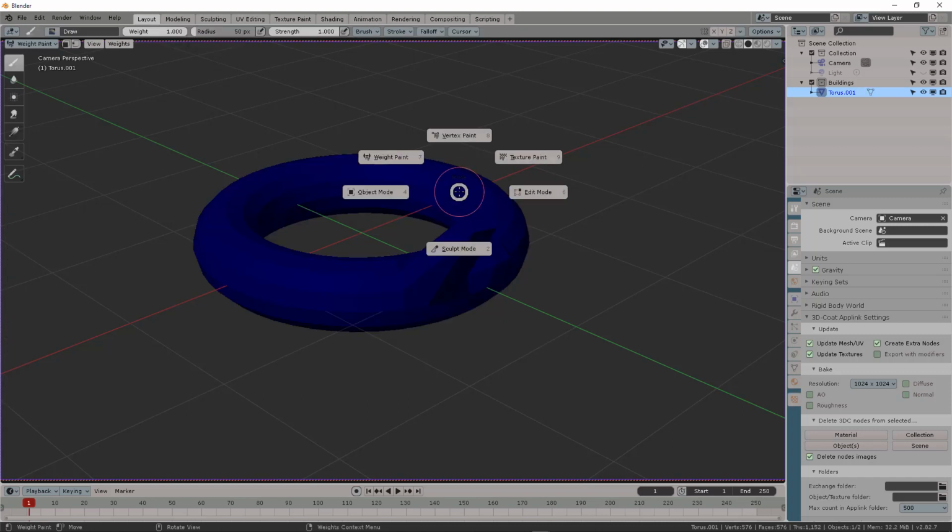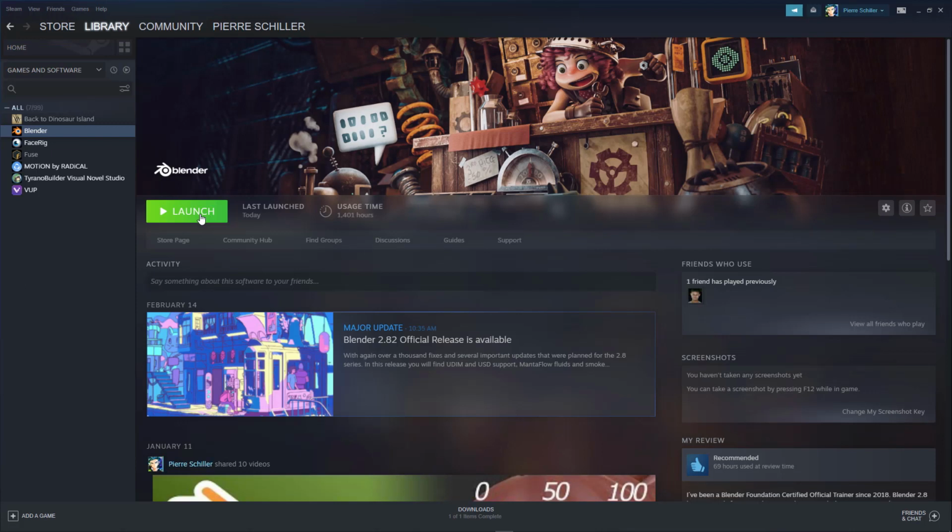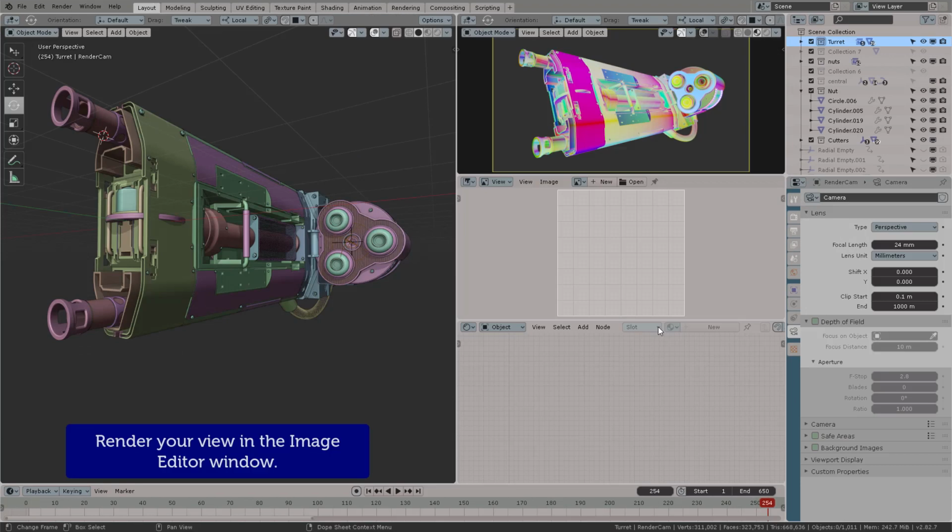All right, different modes. Yeah, so you have weight paint, and everything else. So again, for the last time, let's relaunch Blender. And now it's finally relaunched. Alright, thank you very much for reaching this point in the video.